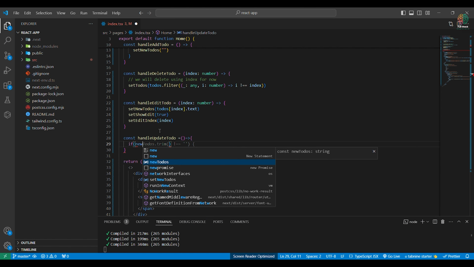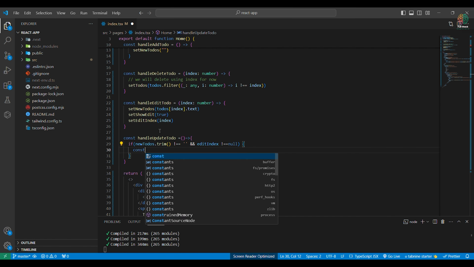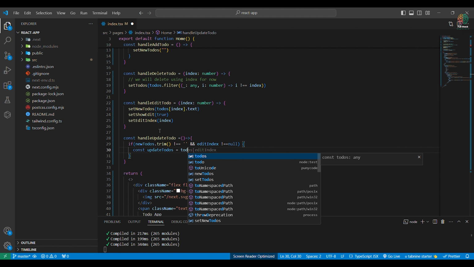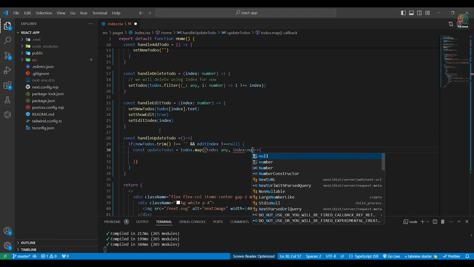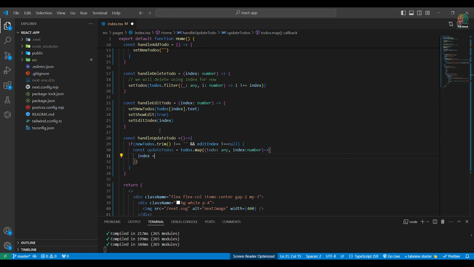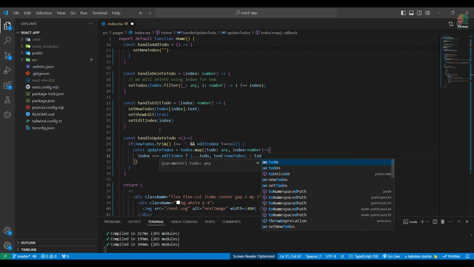Below the edit to-do method, make the handle update to-do method. This method will check if we got the value and edit index not equal to null. We will map all to-dos and match the index which we set when the user clicked on edit to-do in the table. After that, we will update that to-do text value with the user entered value.